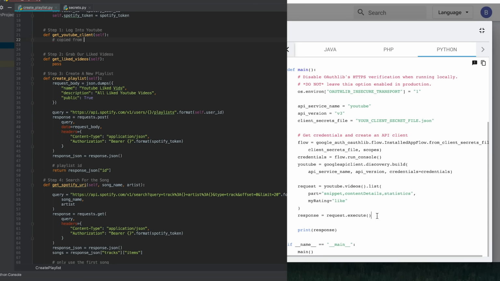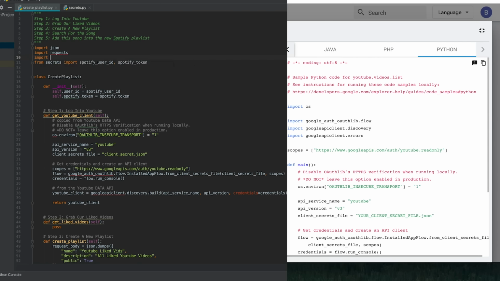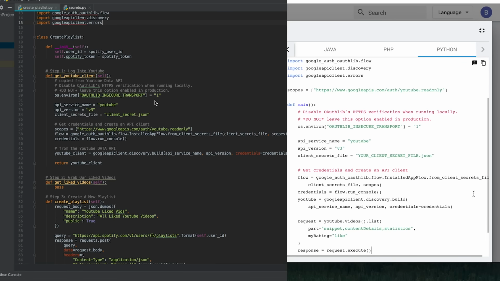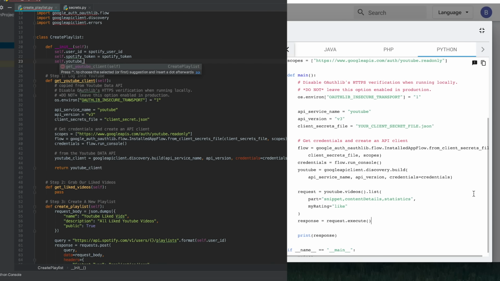Then this next function is actually very easy to fill out. We'll basically just be copy and pasting from the YouTube Data API documentation. This will allow us to get a YouTube client that we can later use, but just make sure if you're going to copy paste, you also add in the packages that you need for this function to work.